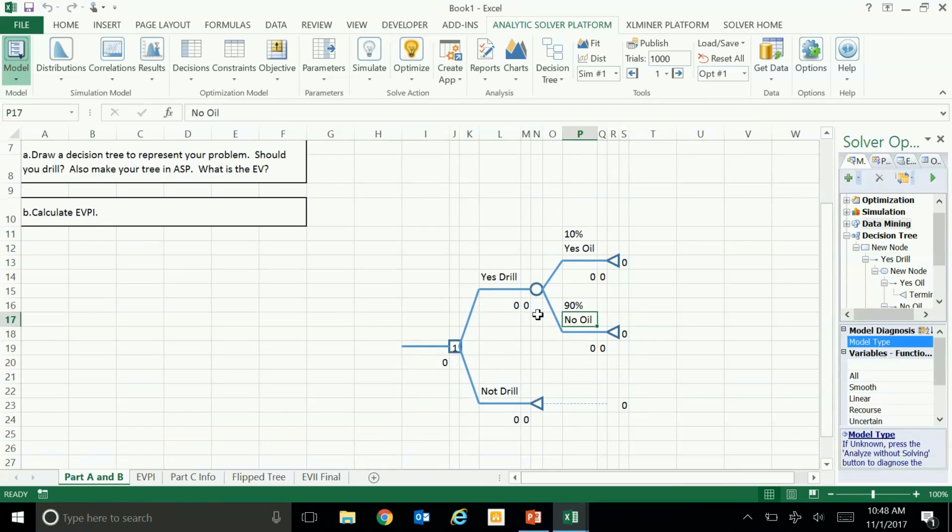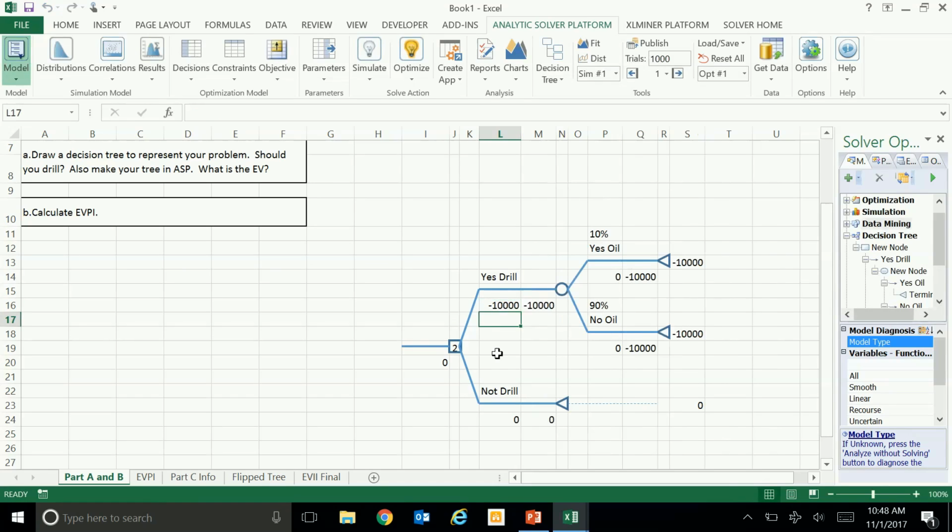And so with decision tree, you can see we've got these zeros here right outside each of our decision paths. And so those are where you can input whether there's a cost or a value associated with your decision, which in this case we know that there's a $10,000 cost for us to drill, and there's zero cost for us to obviously not drill. And so if I put that 10,000 in, we can see that it carries through the remainder of the tree.